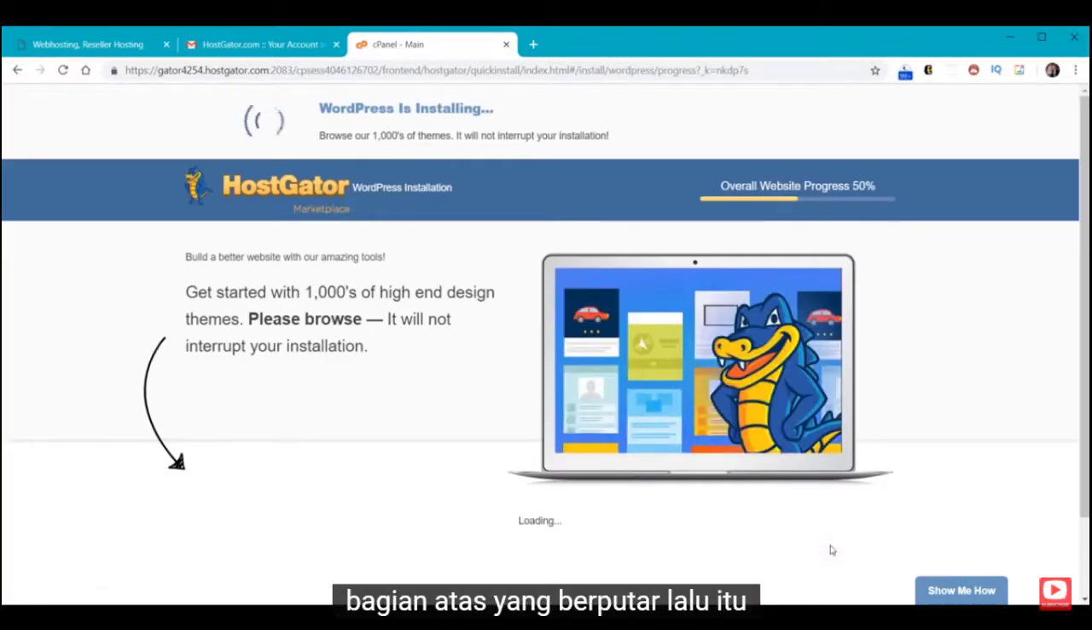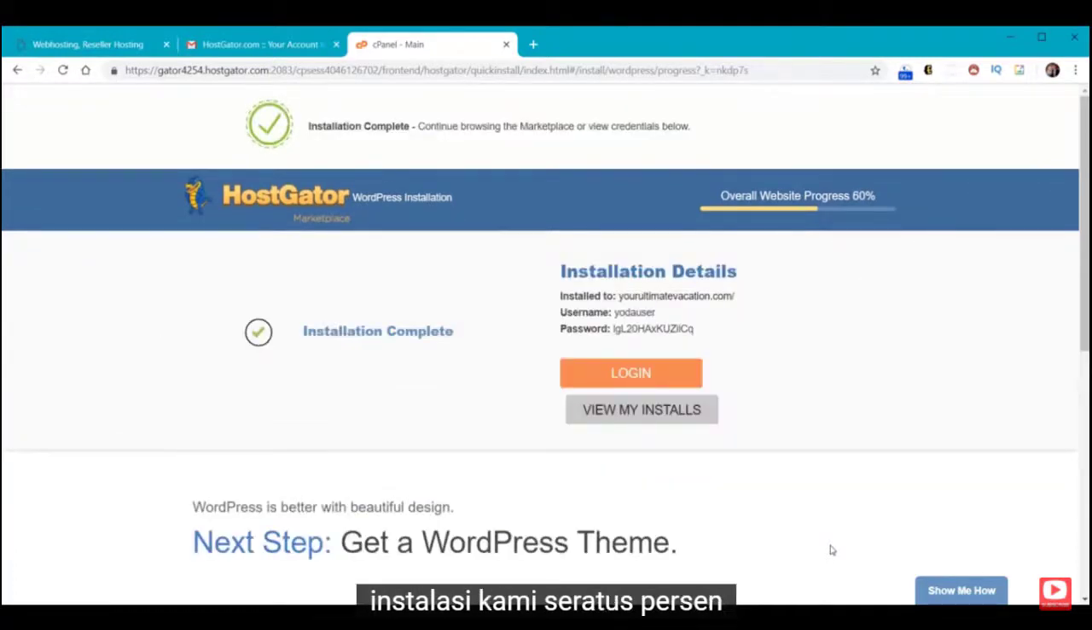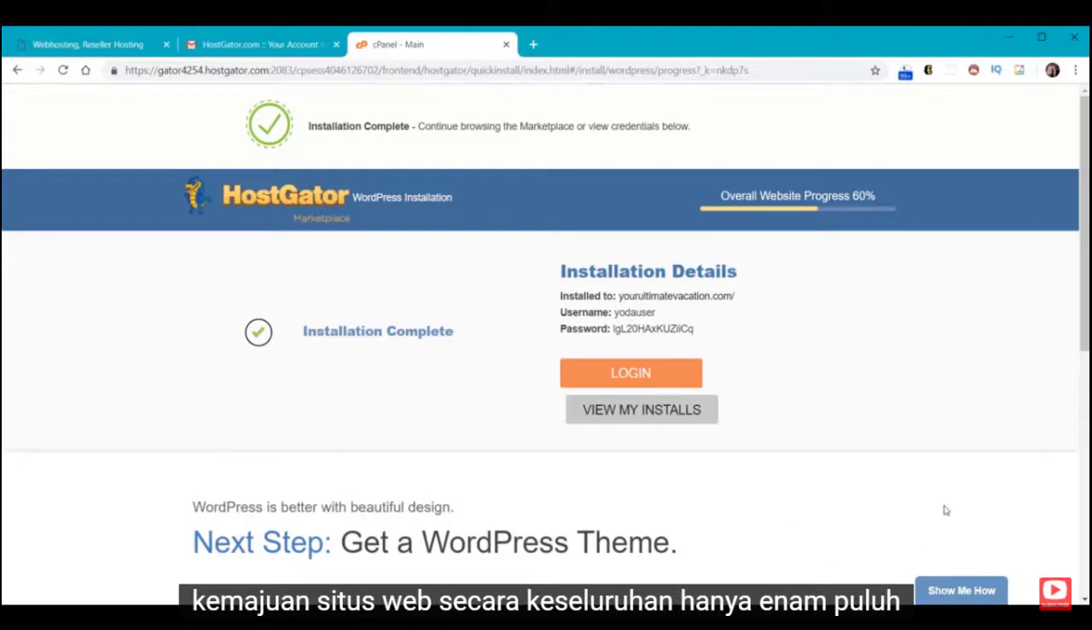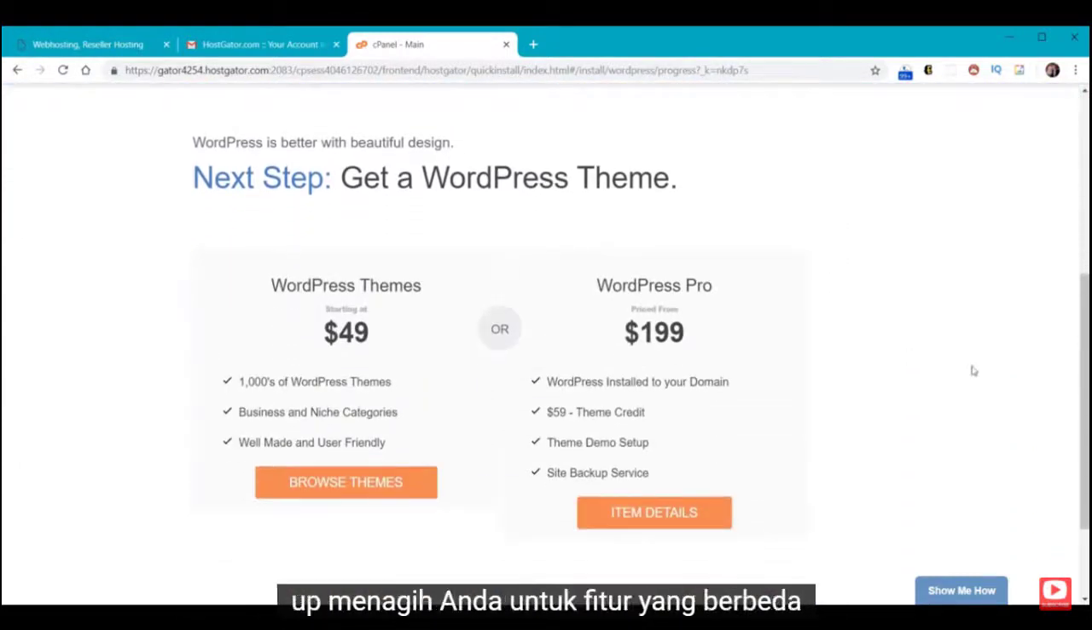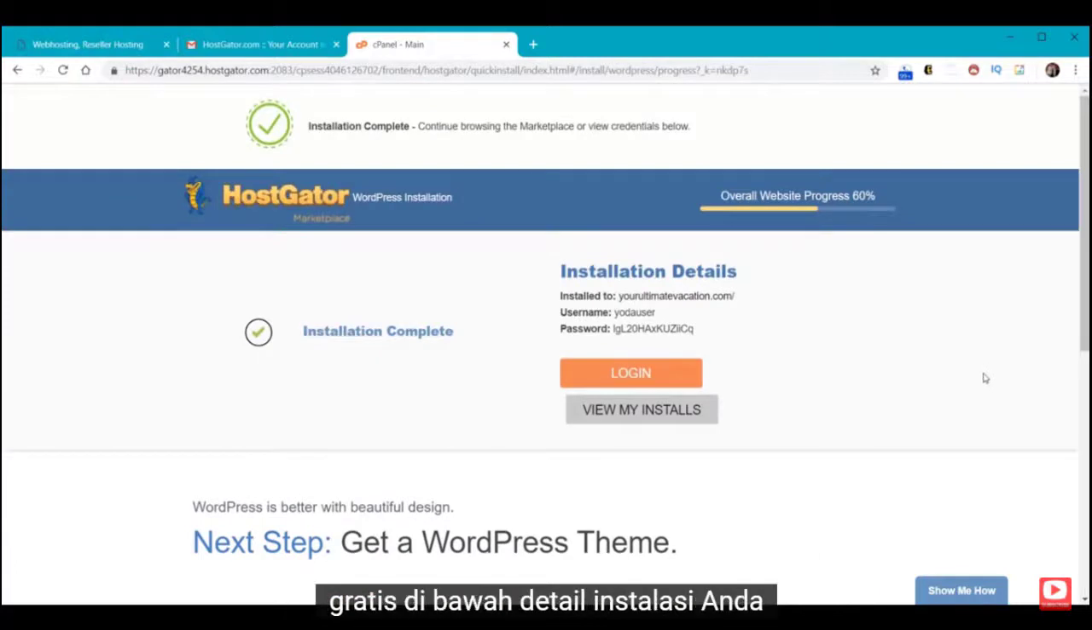You can see at the top that it's spinning away. Then it says Installation Complete. Even though our installation is 100% complete, if you look to the right, the overall website progress is only 60%. Now if you scroll down, you'll see why that is. They basically want to upcharge you for different features. Well, we don't need to pay for any extra features because I'm going to show you how to do the rest of the install for free.